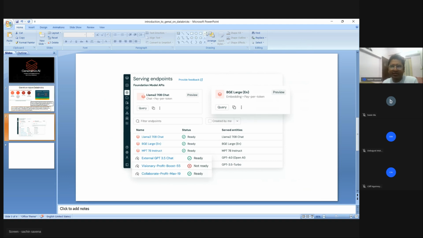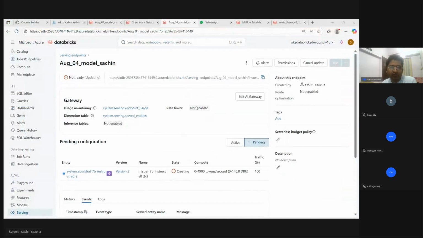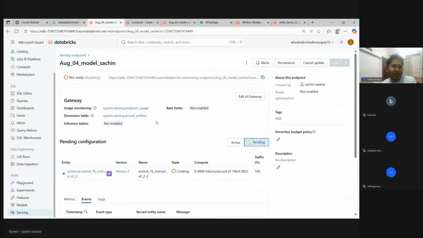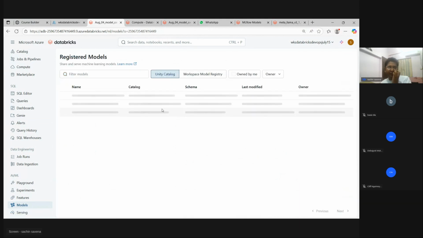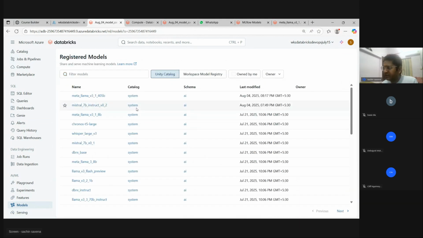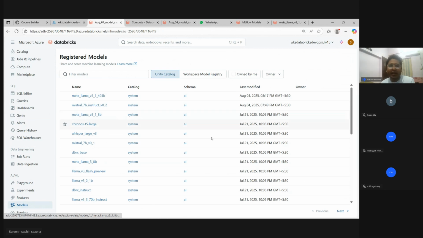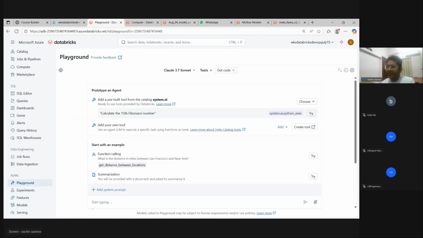So in previous sessions, we have already used our models. Allow me to show this part here, this one. When you click on this model, if you find a recording of previous session, you will find we have created these models. We have registered our model. We created endpoints. But here we are using our playground. This option is there. Can you see?